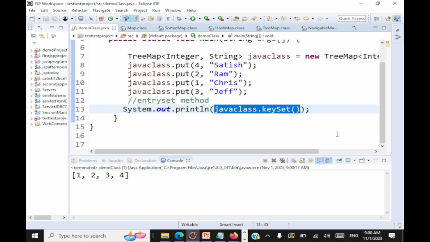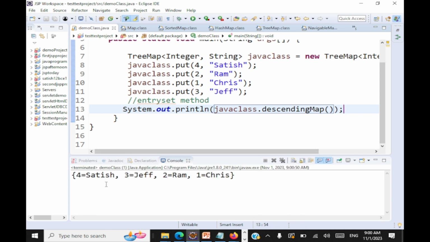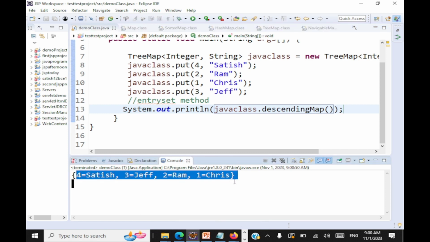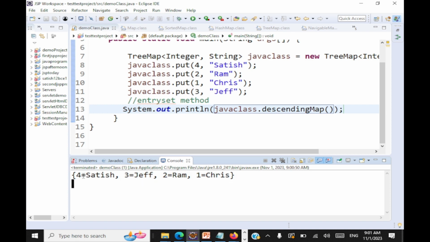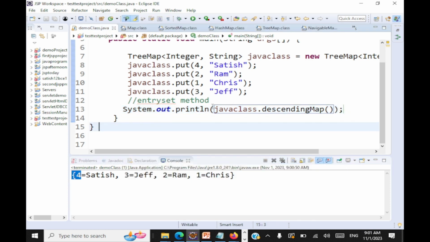There's also one more method called descendingMap, which is from the NavigableMap interface. So we'll see what is the use of descendingMap. If I call descendingMap and print the output, you're going to see it reverses. Now, normally the sorting is in the ascending order. descendingMap will show the output in the descending order. So it starts with the highest key 4, 3, 2, 1. So NavigableMap is used for traversing maps in both the orders.